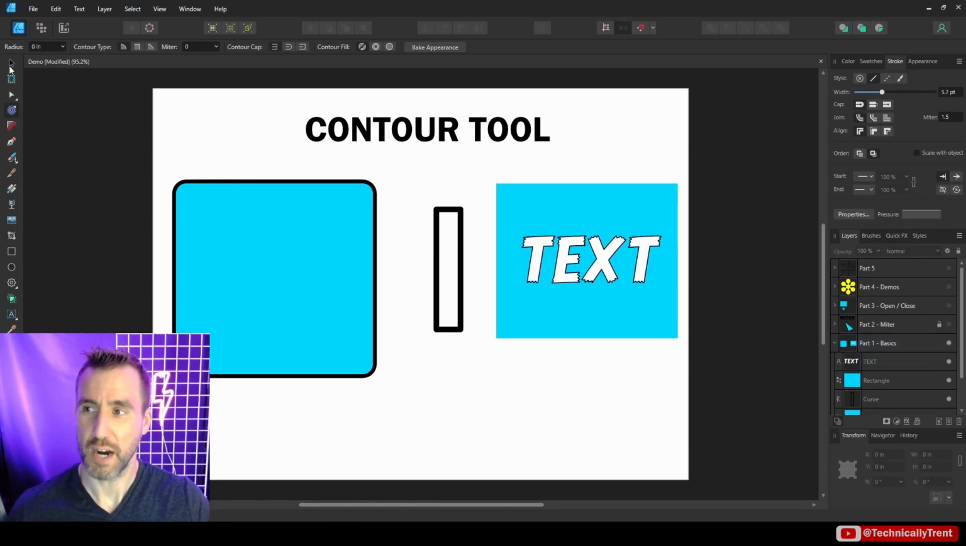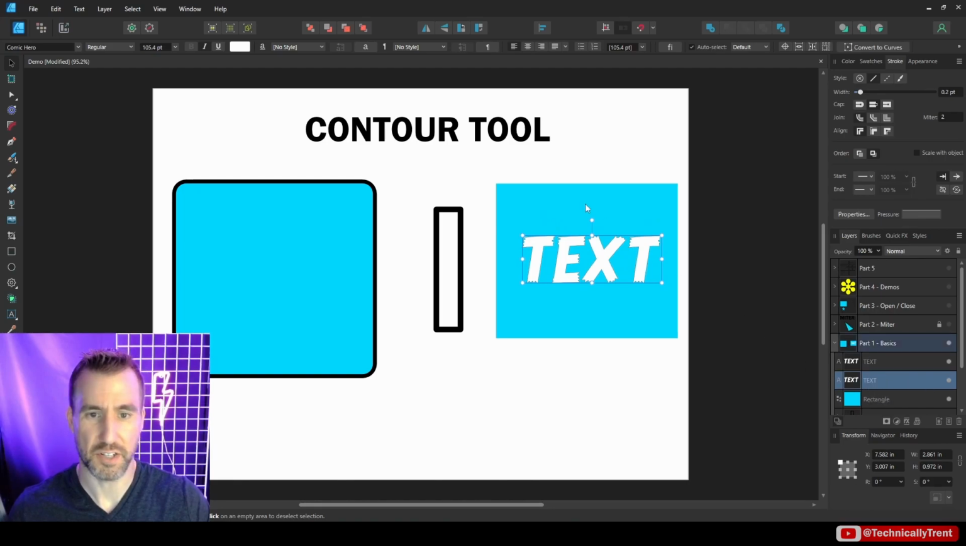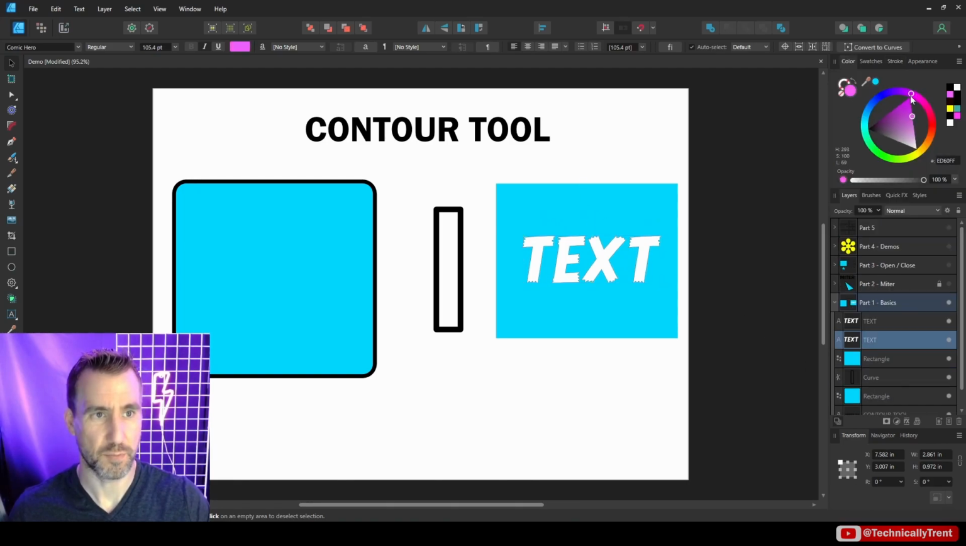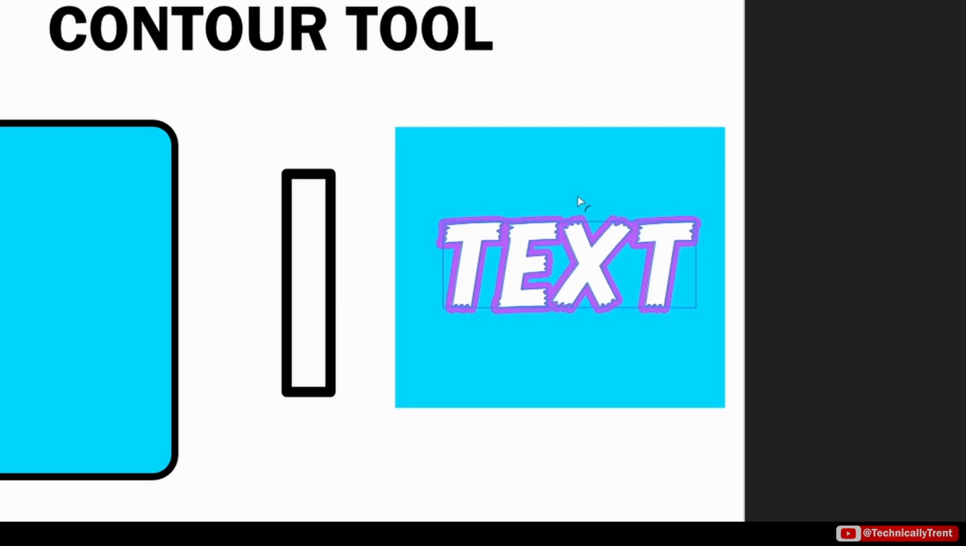The way it really becomes powerful is when you copy the text below itself. So I have this text here. I'm just going to press Control C and Control V on that layer. So I'll click this layer underneath my text. I'll give it some type of purplish color. And now if I take the contour tool, this is the text that's below it. If I drag it out, I start to get this bubbly effect.